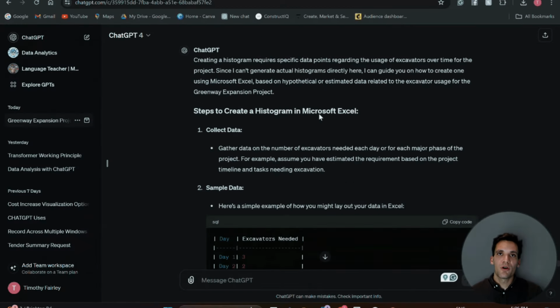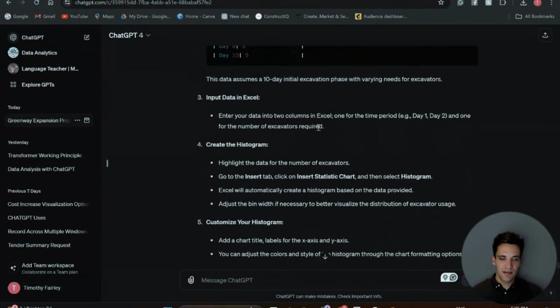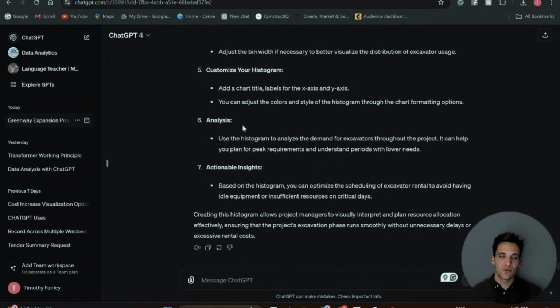As an example, I've prompted ChatGPT, create a histogram of the excavators required for the project. Now, it obviously doesn't have enough information to do this because we don't have a detailed resource allocation, a detailed schedule, but it's simply explained to us the process, how we could create this information if we need it.